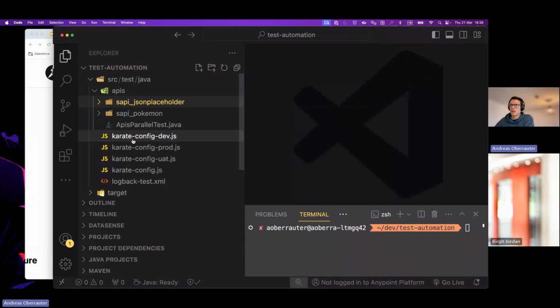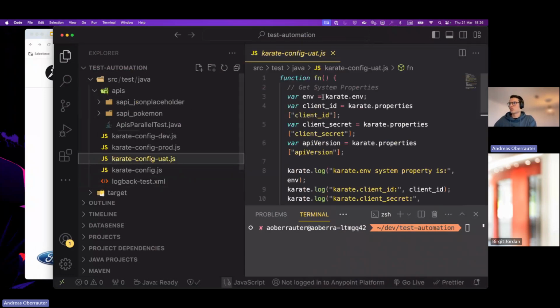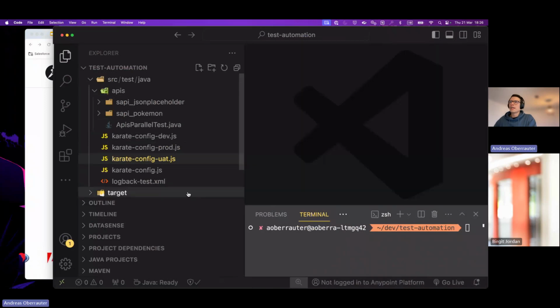Additionally to that, I have environment properties for dev, prod, UAT. So I can basically tell Karate Labs if I want to run it on the dev environment, on production, or UAT environment. And based on that, I'm going to specify just different properties in those files. This is the basic structure of how this Karate project looks like.